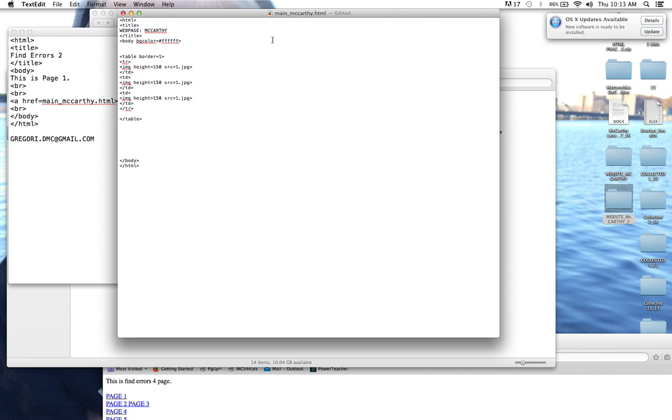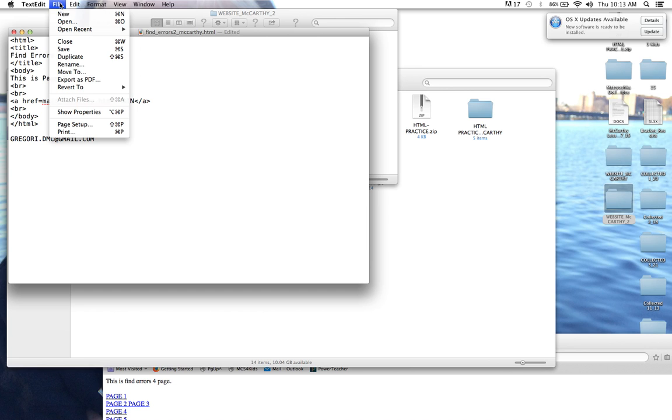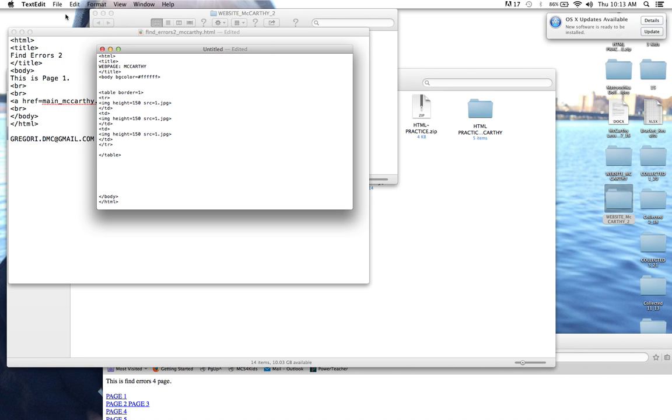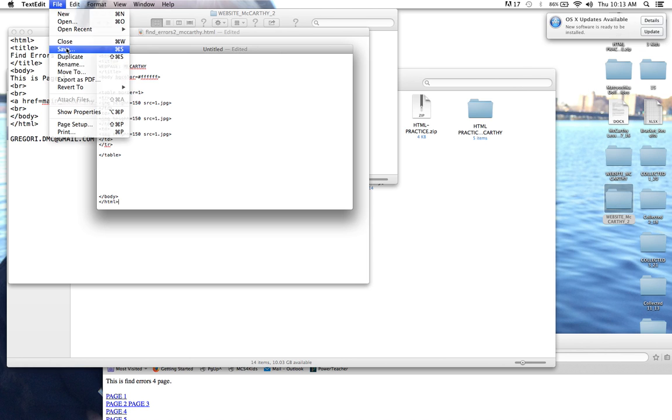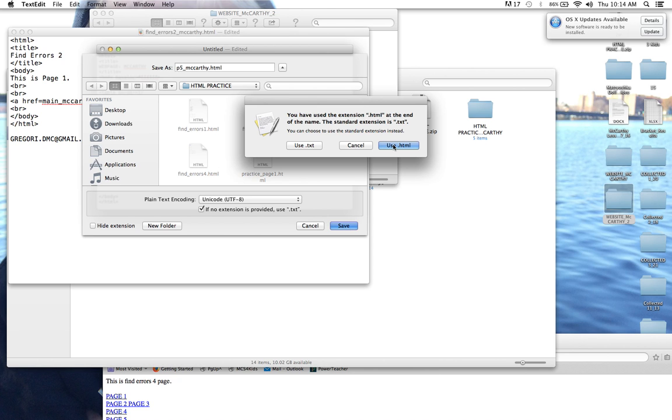Okay? And we're going to call this, well, in this case it's going to be, get rid of this, file new, paste. I'm going to save as P5_McCarthy. Let's do it lowercase, please. P5_McCarthy.html. You already have a P5 ready to go. This is what I'd like you to transform your page to.